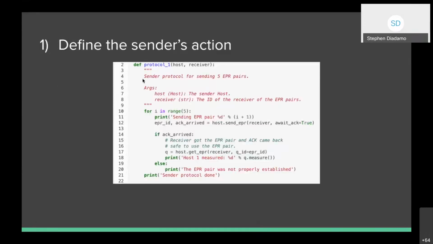We would define some protocol, and in this particular protocol, the sender is just sending 5 EPR pairs to a receiver. So I write this function, protocol 1, takes a host and it takes a receiver. Then I run a loop 5 times. I send an EPR pair on line 12. Because I set this flag here to await ACK true, this line of code will block until an ACK is received by the person sending it, and then we can perform operations depending on if the ACK arrived or not.